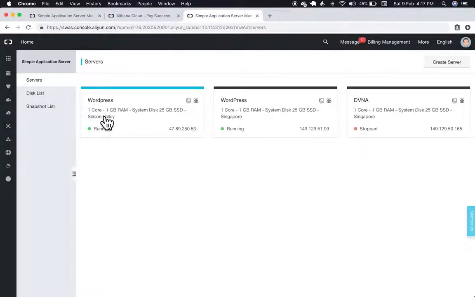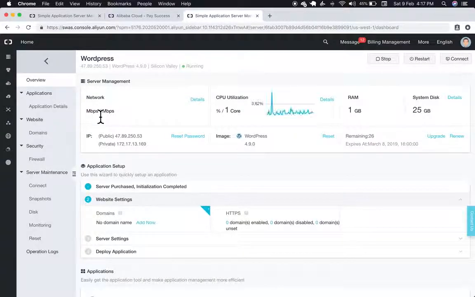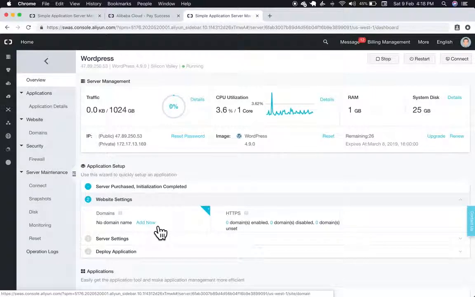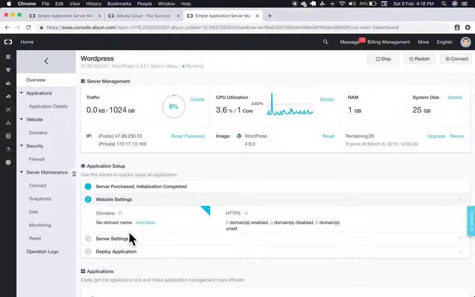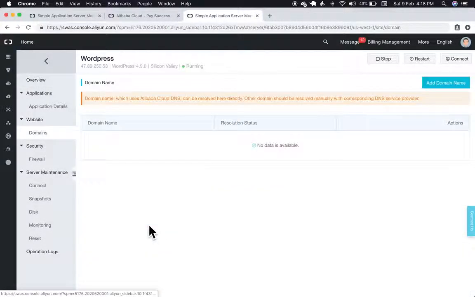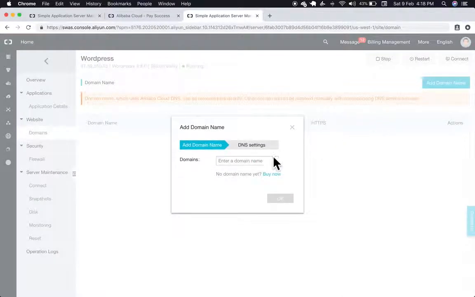So once we have our application running, we can click on the application we want to configure. And then here is the application setup menu. So we have purchased the server and the initialization has been completed. Now the next step, as per what we discussed, is to add a domain name. Currently, as you see, there is no domain added to it. You can click on add now and click on this button to add a domain name.